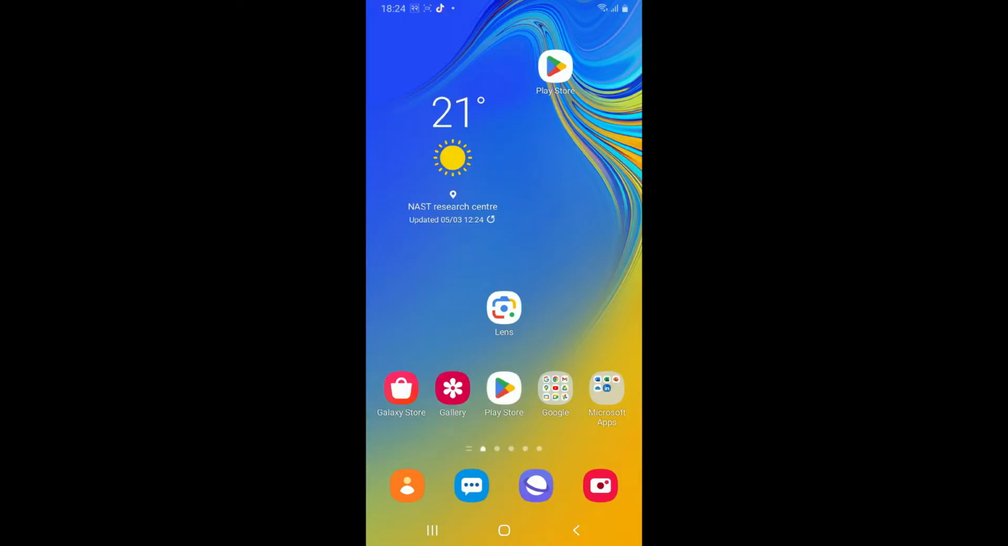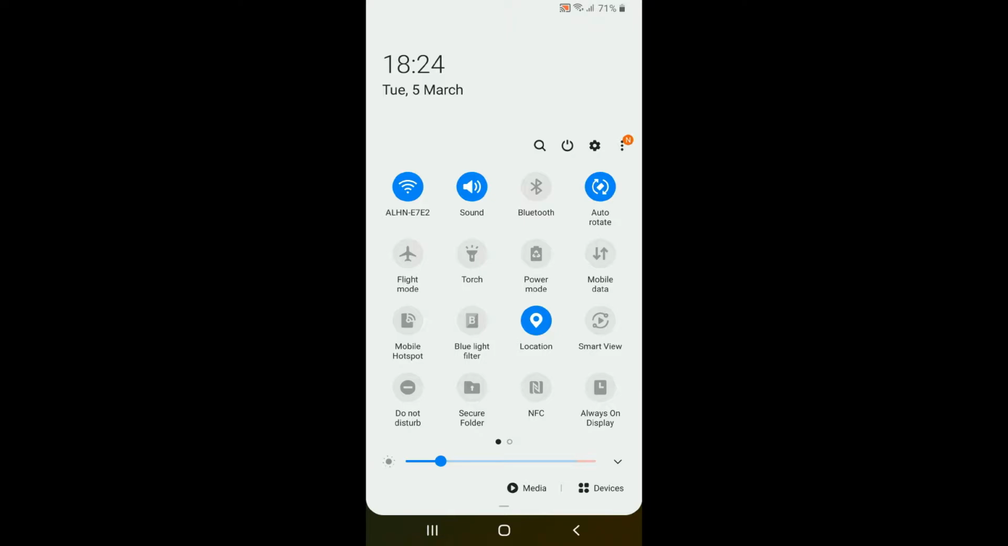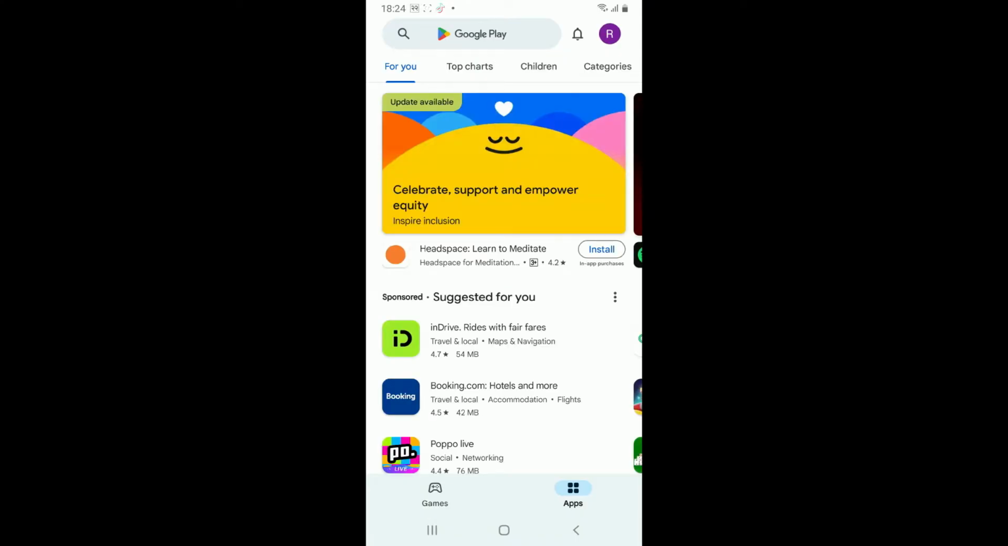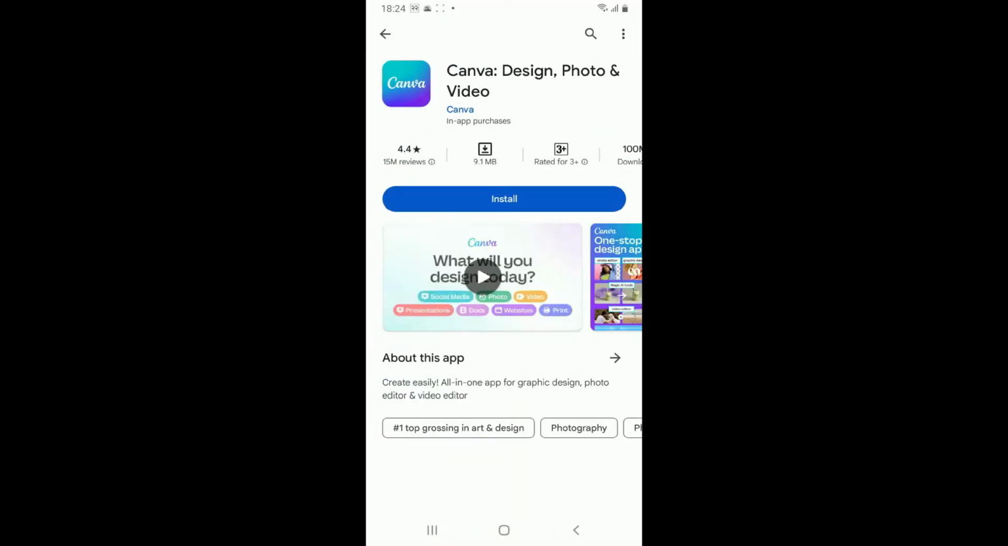In order to start using Canva on your Android device, first of all, make sure that your device is connected to a stable internet. Once it is, open your Google Play Store. Now, go to the search box at the top of the screen and type in Canva. Soon after, you come across the Canva design photo and video application in the search result. Click on the install button to start downloading and installing the app.